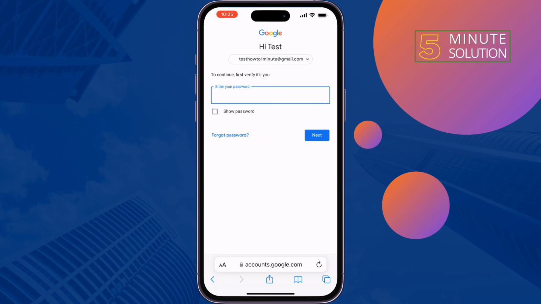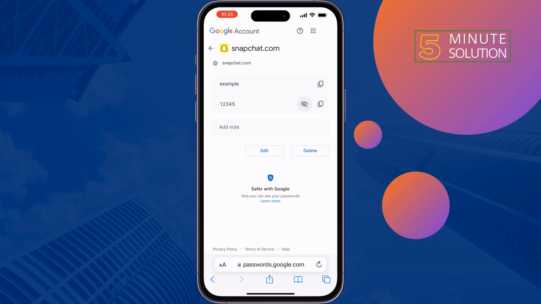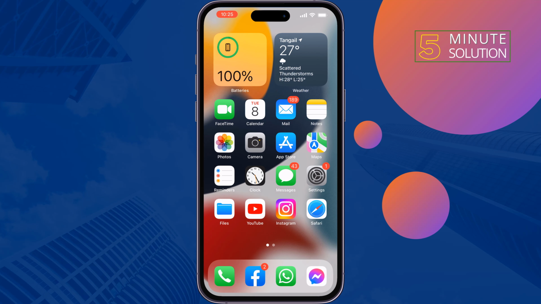Now verify your Google account. And here you will get your Snapchat account username and password. From here you can copy your credentials to log into your account. So that's how we can do it.